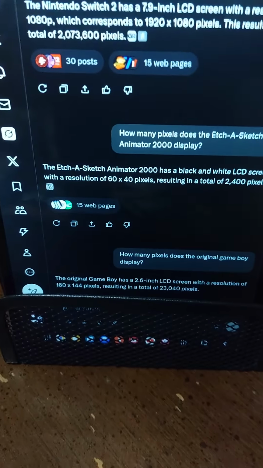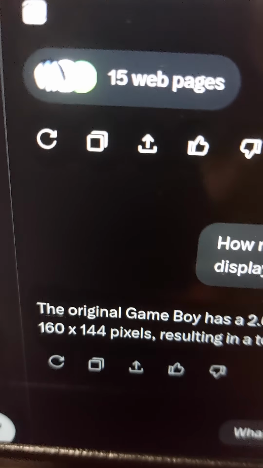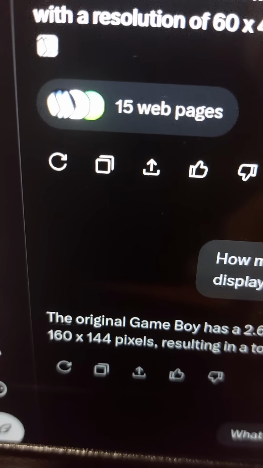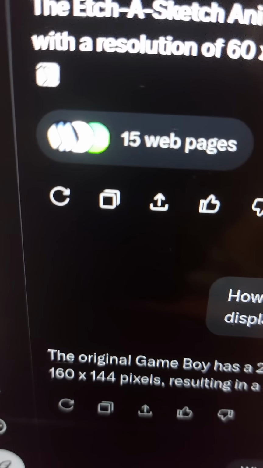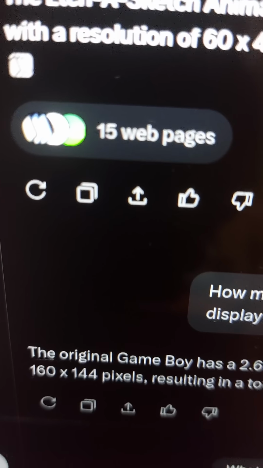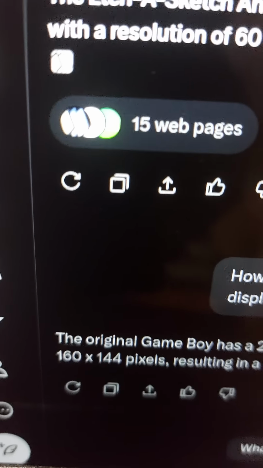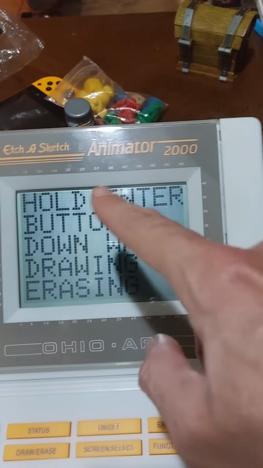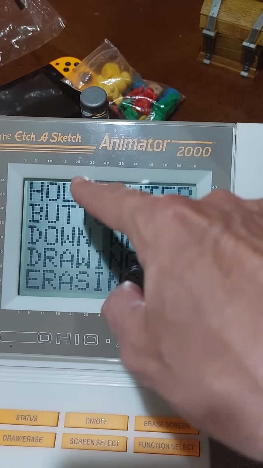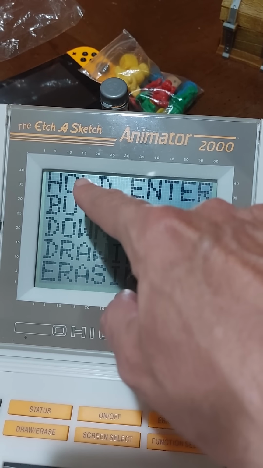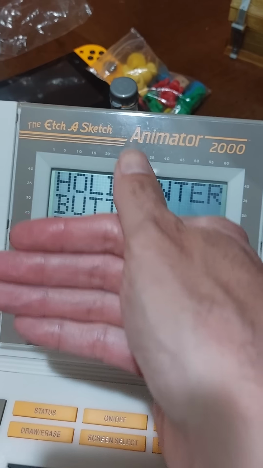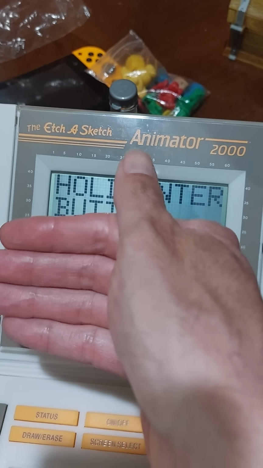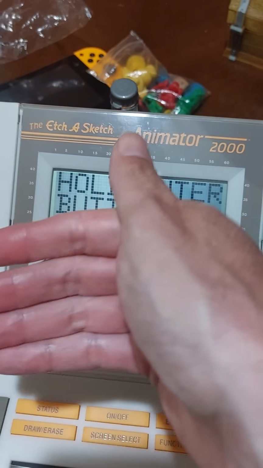And let's take a look at the Game Boy, because the Game Boy came out a couple of years after this. The original Game Boy has a 2.6-inch LCD screen with a resolution of 160 by 144. So it's a total of 23,040 pixels. So pretend that this is the original Game Boy. It would probably fit like this. That's where you would see the resolution for this screen for a Game Boy.